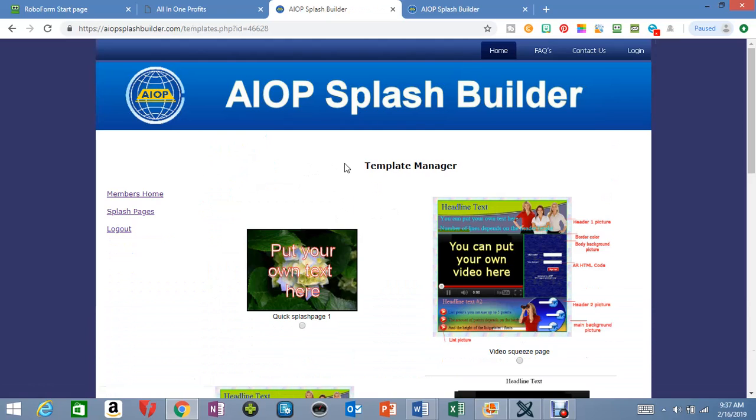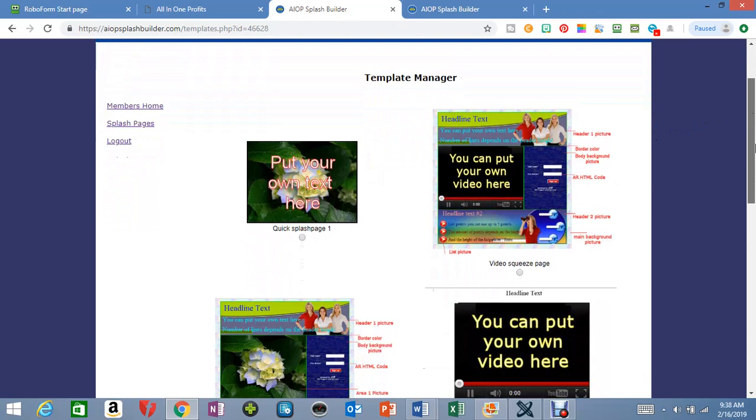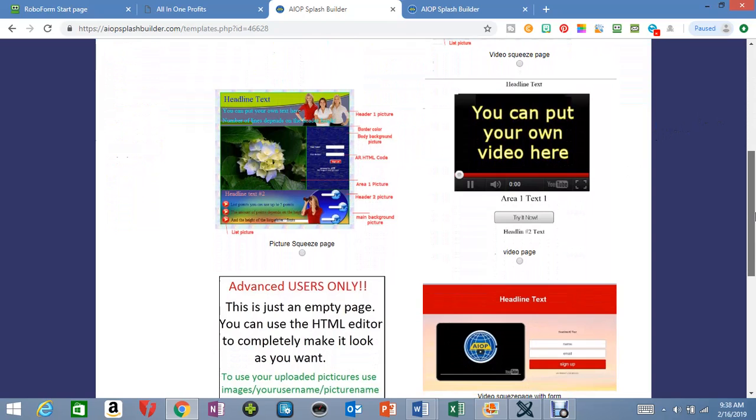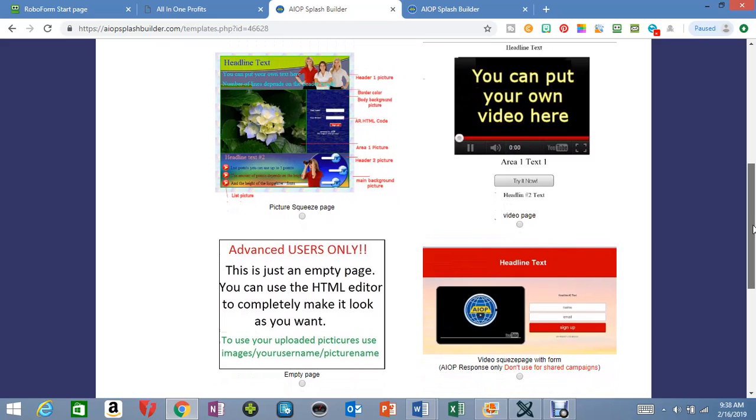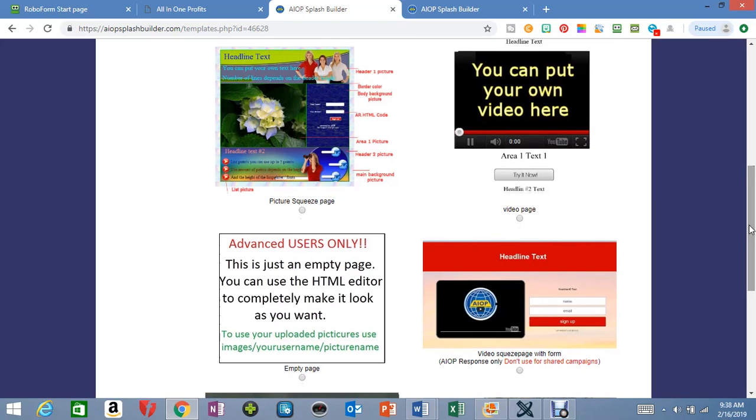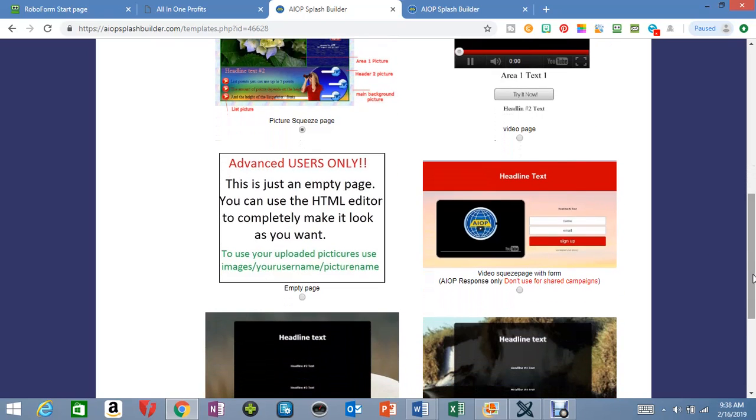Next, it will bring you to the Template Manager. When we are building our pages, we use the same template for each type of page. For your splash pages, for your thank you pages, for the promotional pages, you will be using the Picture Squeeze Page template. For your capture pages, where you're capturing your prospect's email and name, we are going to be using the Empty Page template. Just keep that in mind for future reference. These are the only two templates we use.